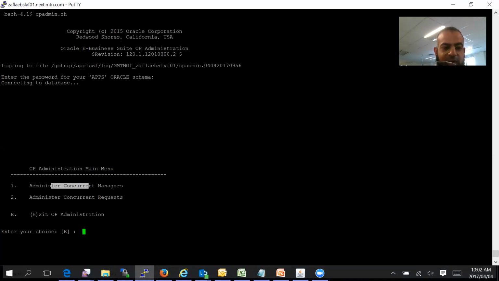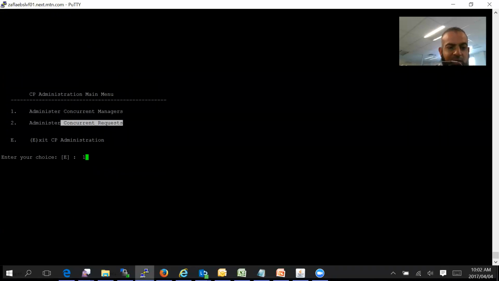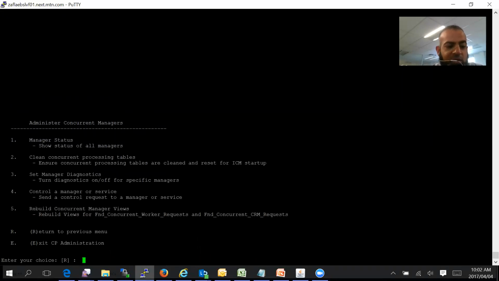Administer concurrent request, or administer concurrent managers. Okay, so let's choose number one, administer concurrent managers. And here you can see, you can show the manager status, you can clean up your concurrent manager processing tables, you can set manager diagnostics, you can control a manager or a service, you can rebuild the views, right?